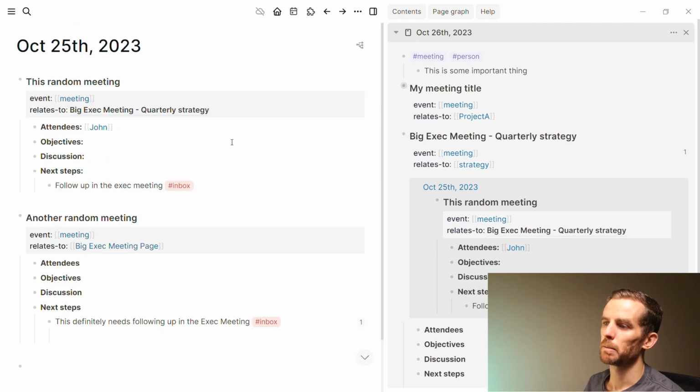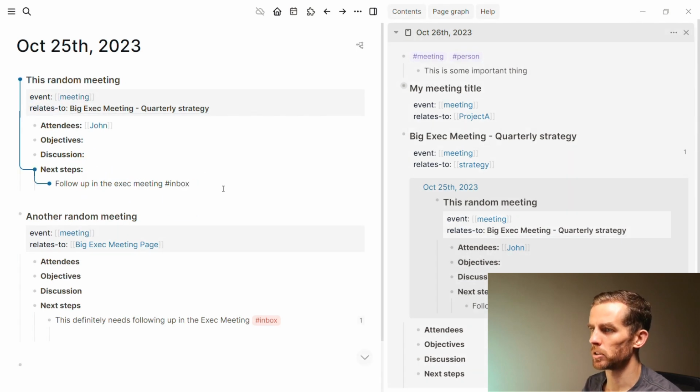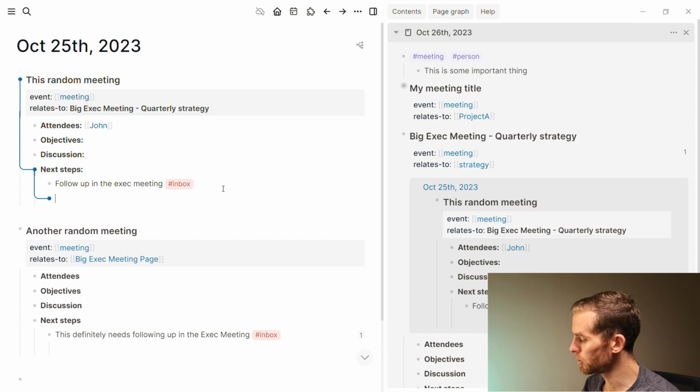Something I wanted to speak about quickly is just the way that I've got the structure here now, where I don't have the attendees in my block properties. And the reason for this is if I have a next step, which is a to-do, so let's say Control-Enter this thing for the meeting.